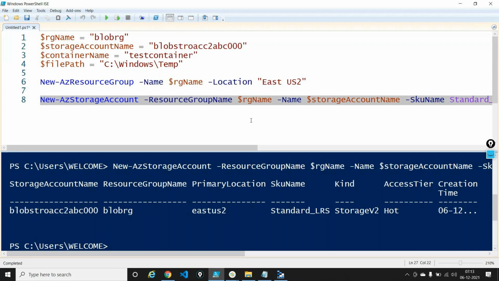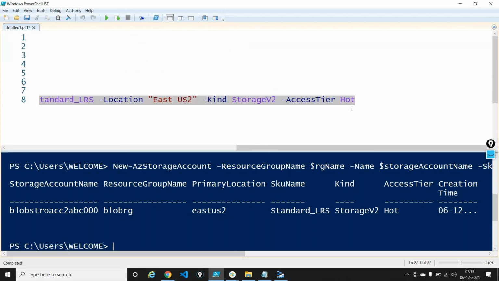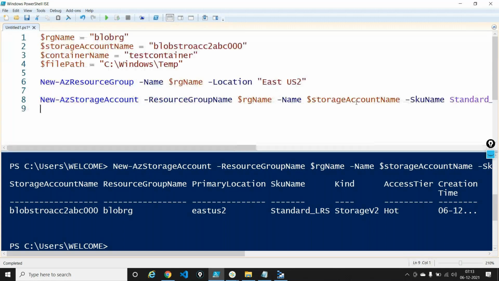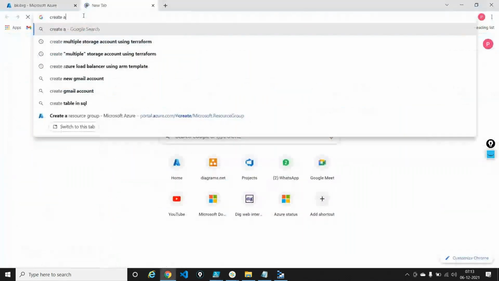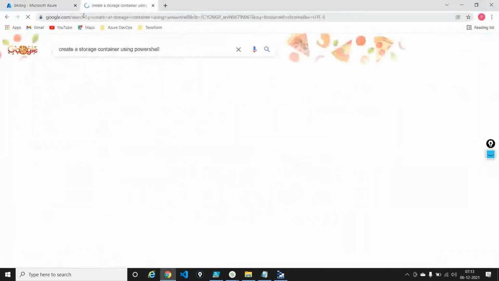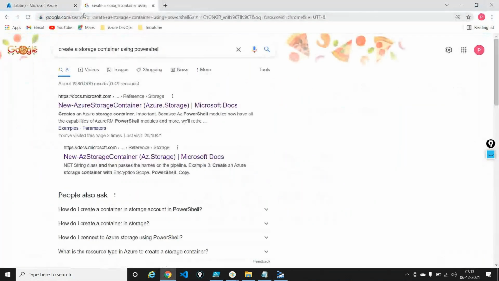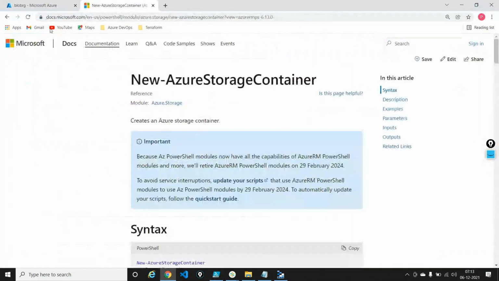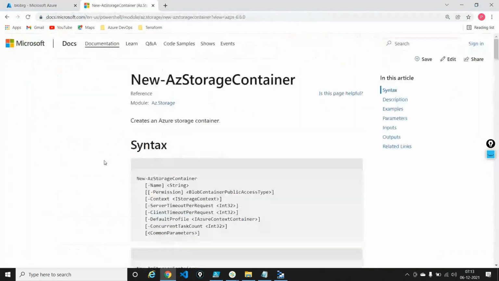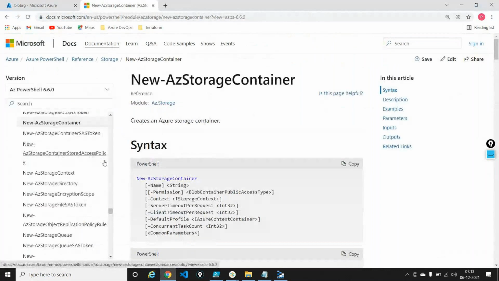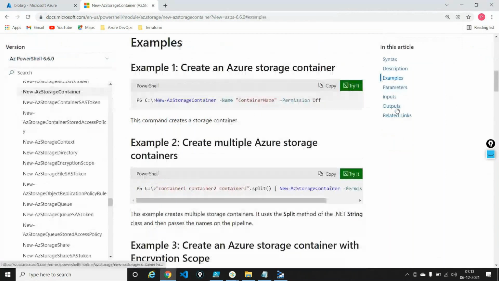So let's do one thing. Let's try to understand the command to create a container. If I don't know anything about it, I'll say create a storage container using PowerShell. This is my search query in Google. And it says, okay, new-AzStorageContainer, because I'm using Az modules out here. So it's giving me a command, which is called New-AzStorageContainer. This is the syntax. These are the examples.